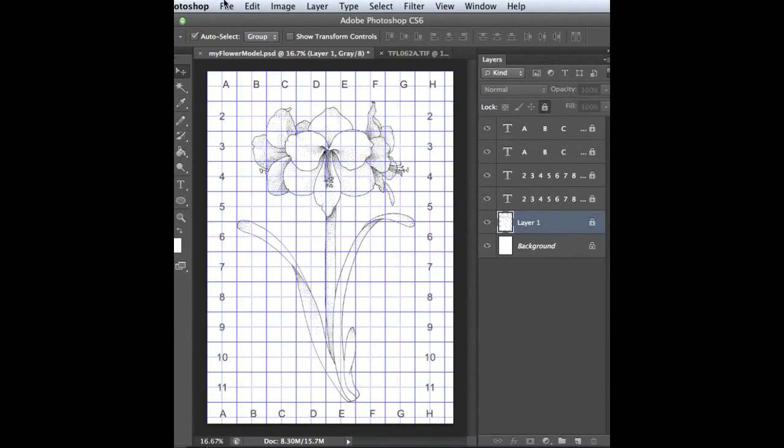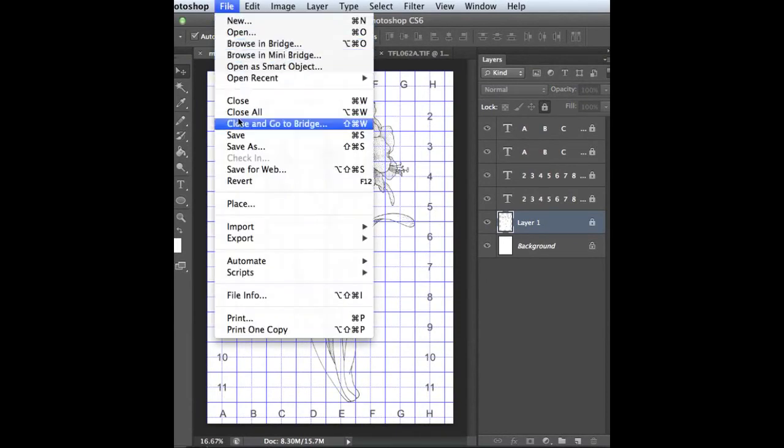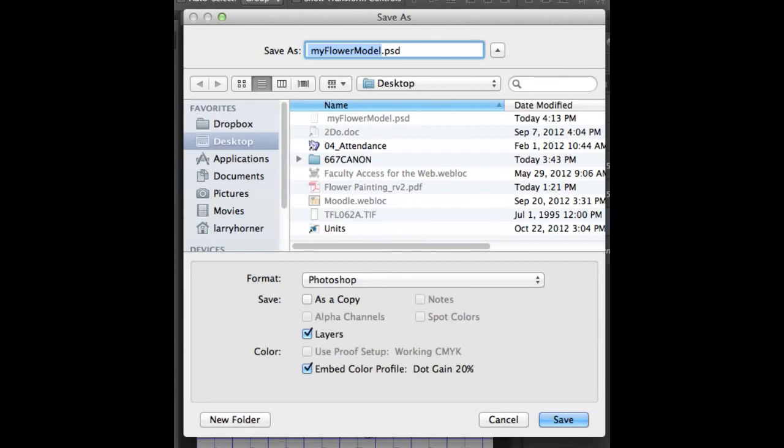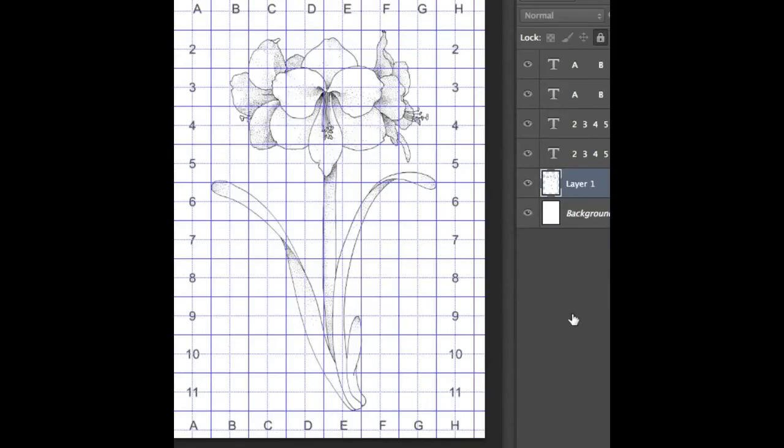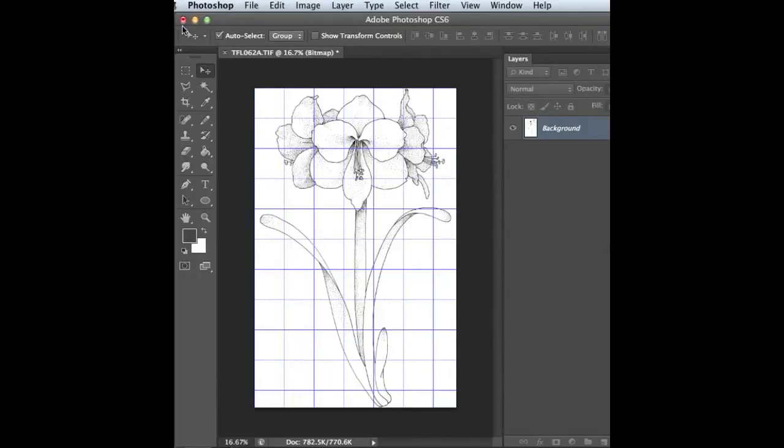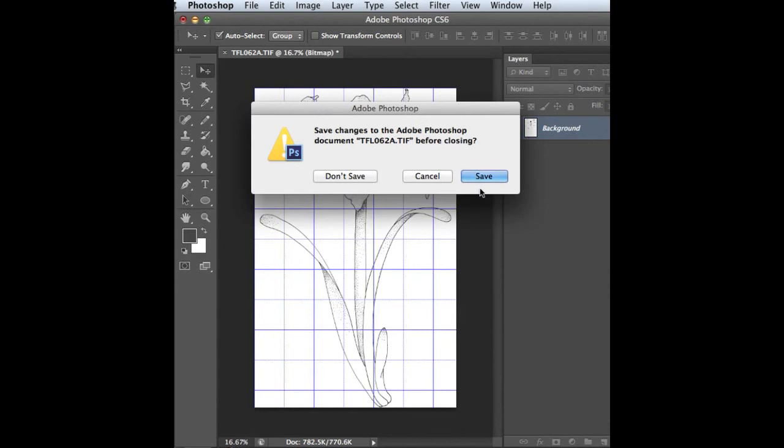You then want to go ahead and save the document. Pull down the File menu, select Save, and save it in the Photoshop format. This will maintain the layers. Then you can go ahead and close it, and you can also close the model drawing. You do not need to save the changes in the model.